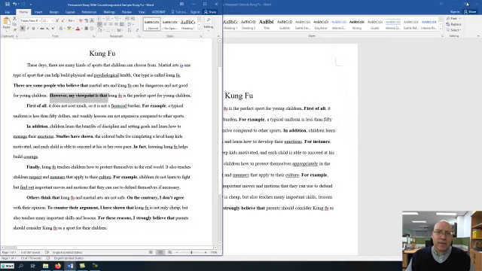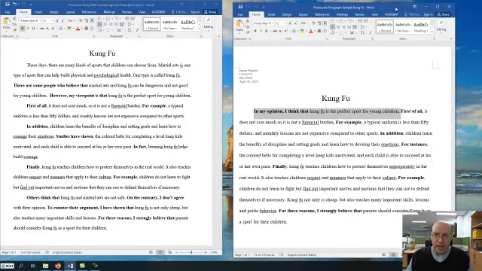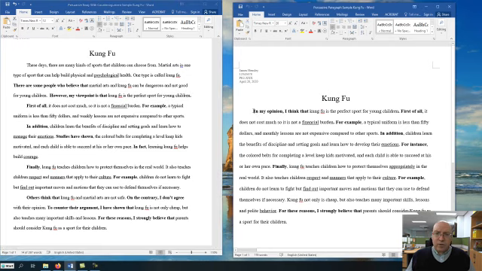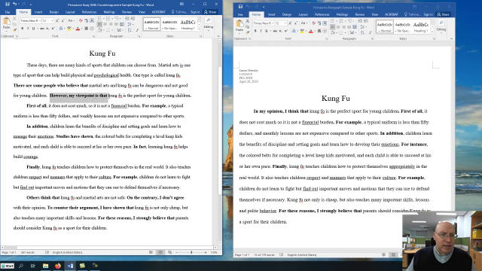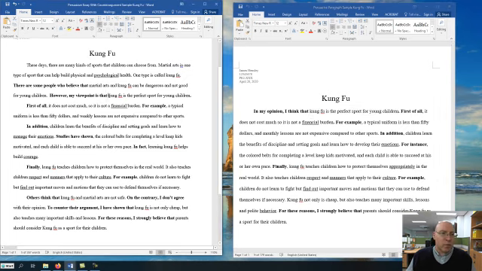If we compare it to our first assignment, let's put these side by side here. And here is our topic sentence for our essay, and here is our topic sentence for our paragraph. Okay, you can see that the signal is different, but the opinion is the same. Kung Fu is the perfect sport for young children. Okay, it's the same.